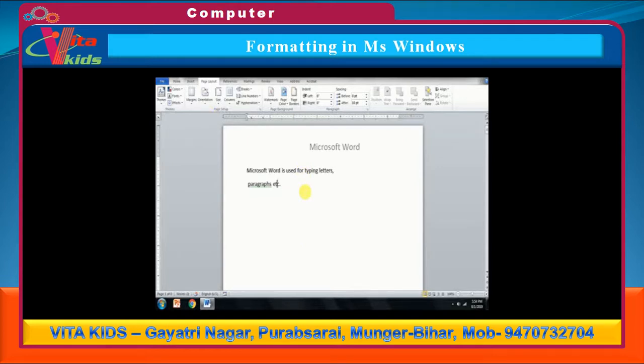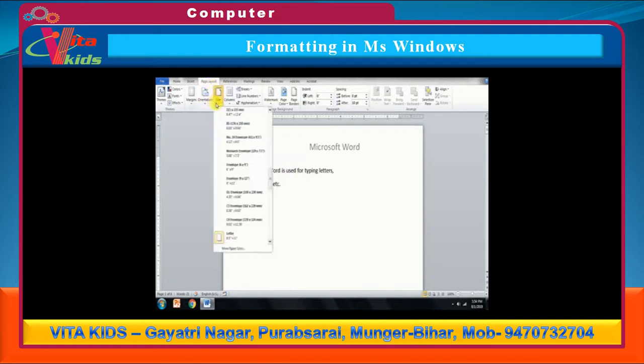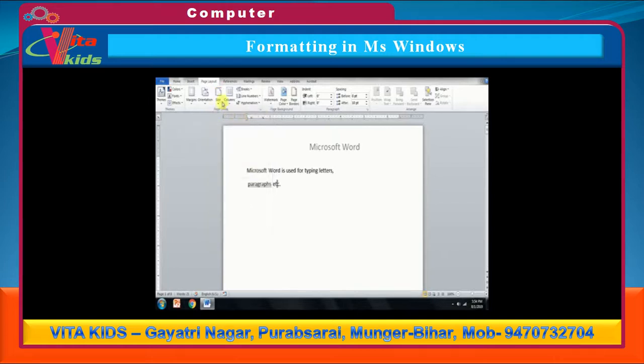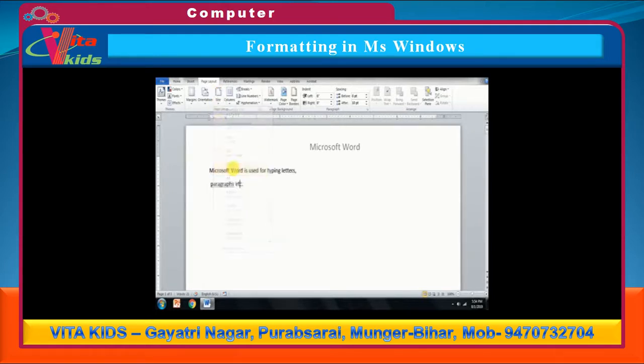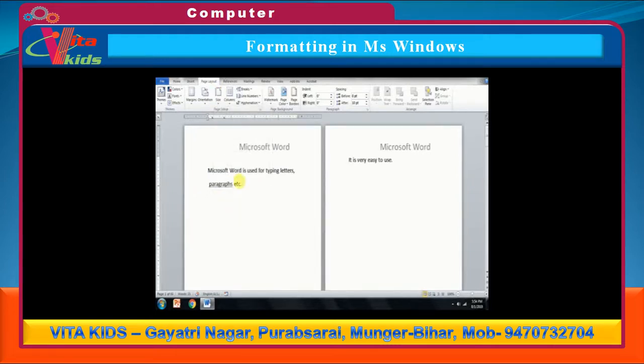To set the page size, you need to click on Page Layout, then go to the Size option. You will see a number of sizes of papers here. You can select any paper size depending on the printer you use. This is letter size. By default it is A4, A3 size, A5 size. This way we can change the paper size.